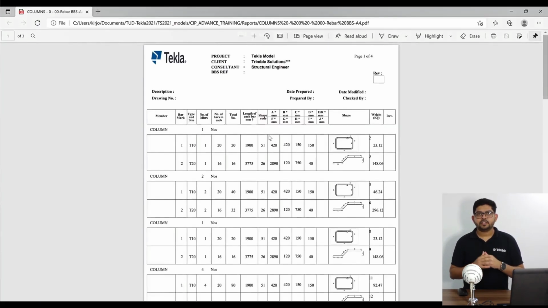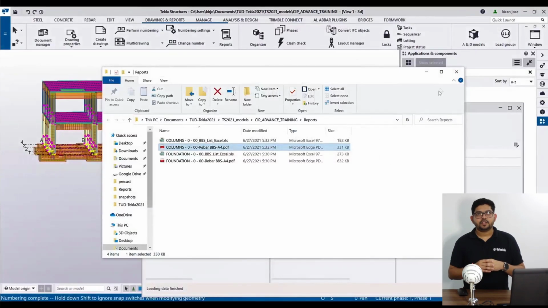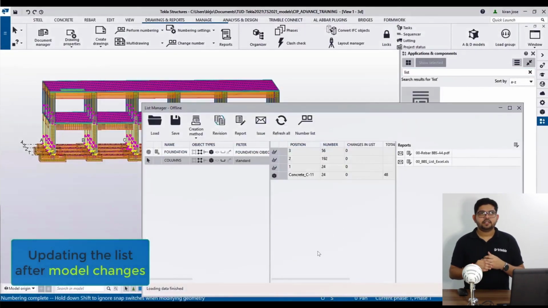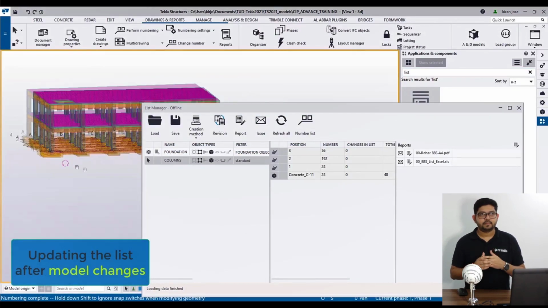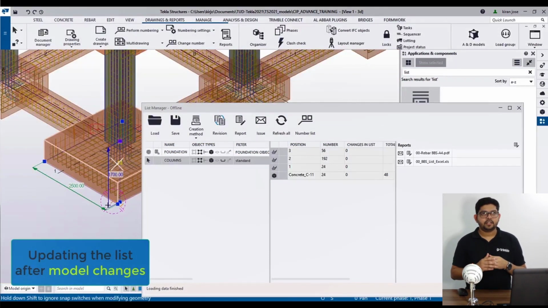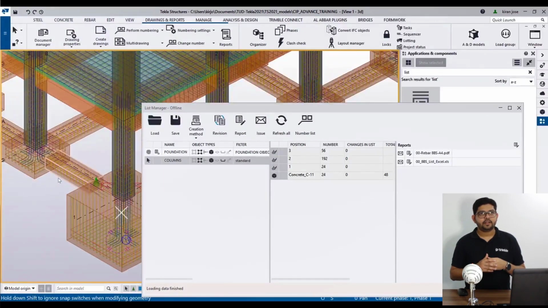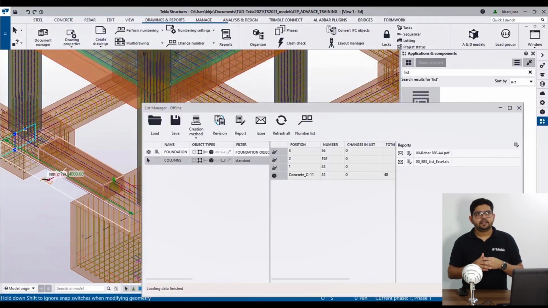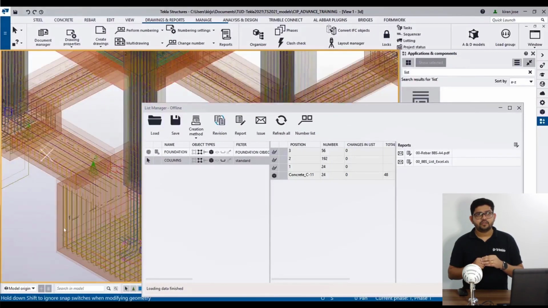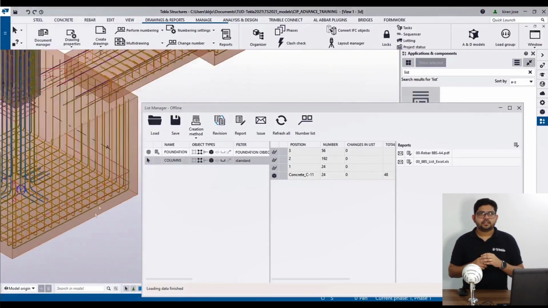Now before I click on issue the report for submission, I am going to make some model changes and see how these changes will affect this list. So for that, I'm going to make this foundation a bit deeper and also make the strip footing a bit wider, as you can see here. And then I'm also going to delete some reinforcement, that is the side face bar, from either side, as you can see here.